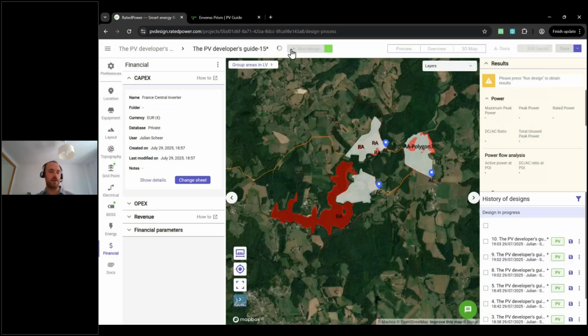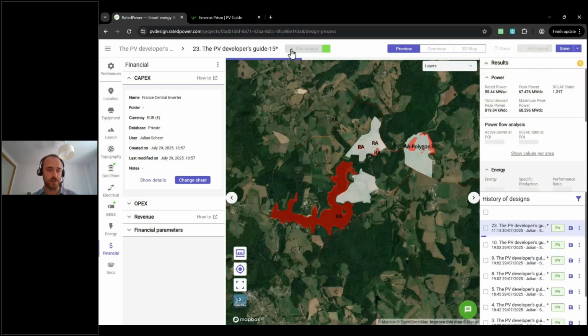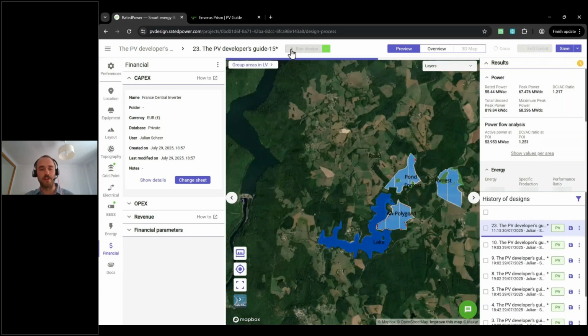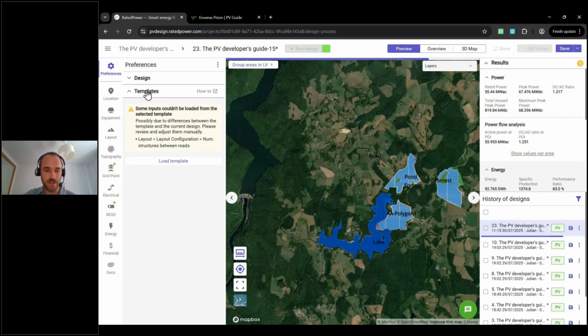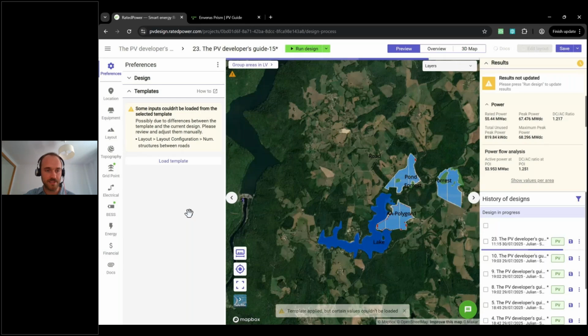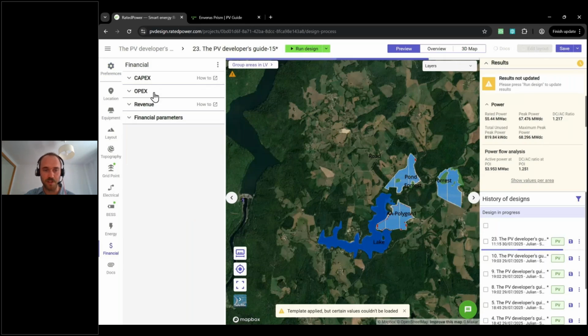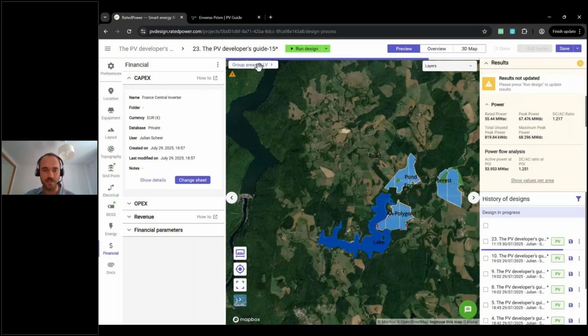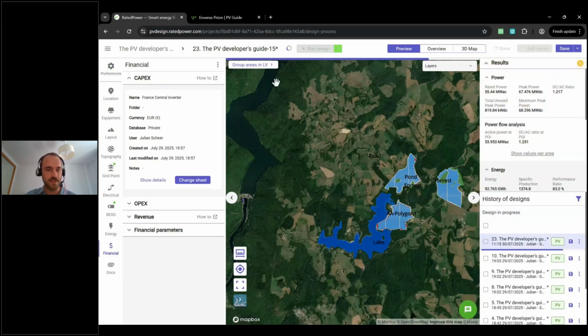So with a matter of a few clicks, and much fewer clicks than before, I am able to get my first result. While this is fully loading, I can do the exact same step two more times. So I will load the other template, which includes local restrictions. I will double check my CAPEX template, which I don't have to worry about because it's, of course, still central inverters. I'm going to run this.